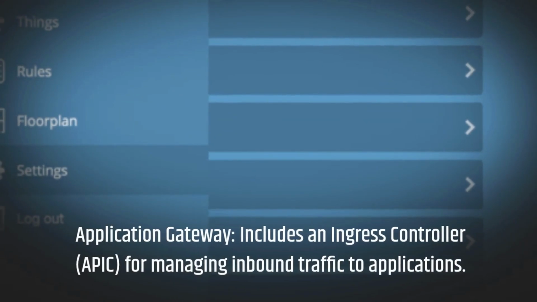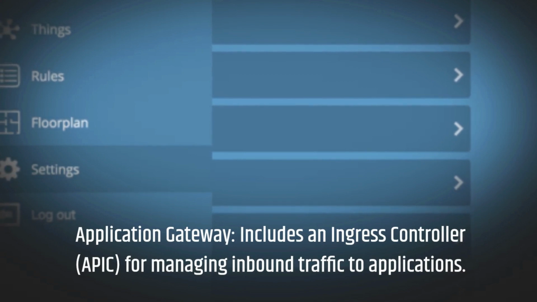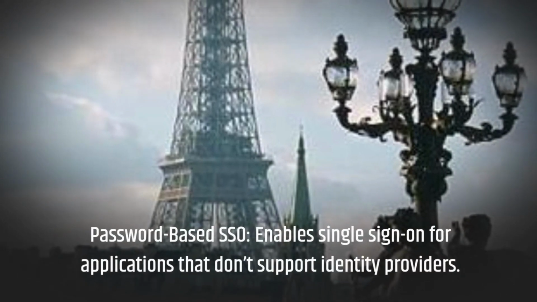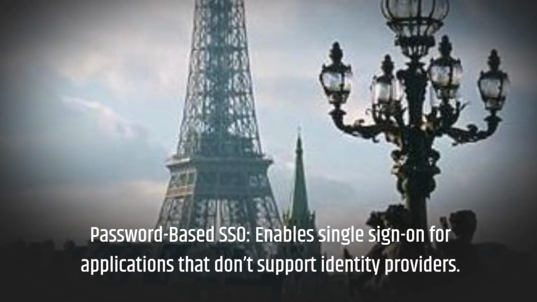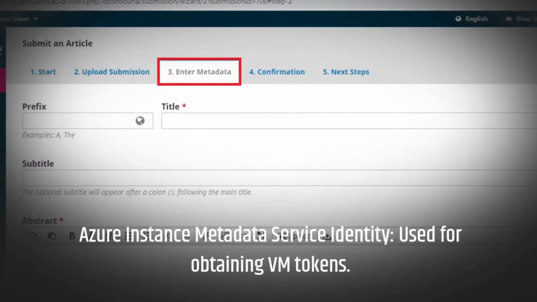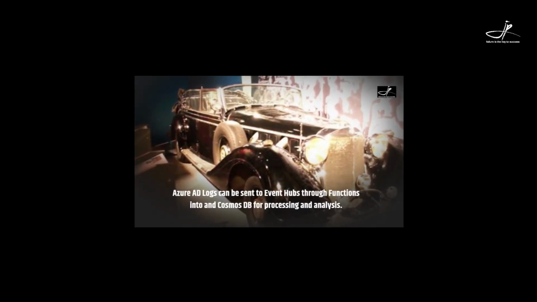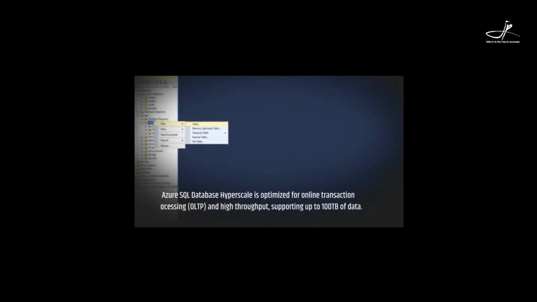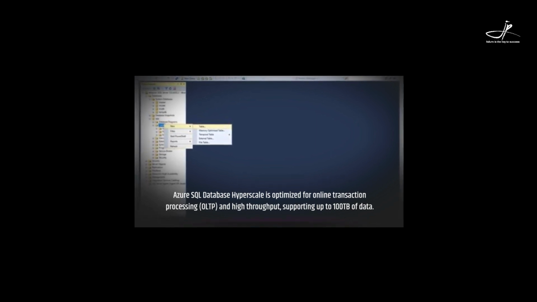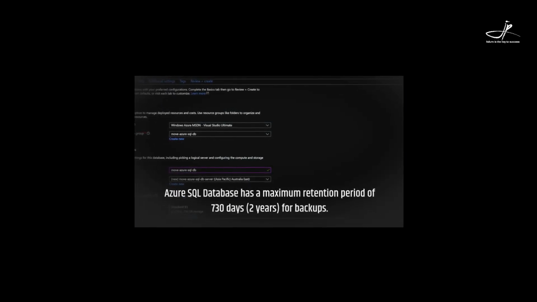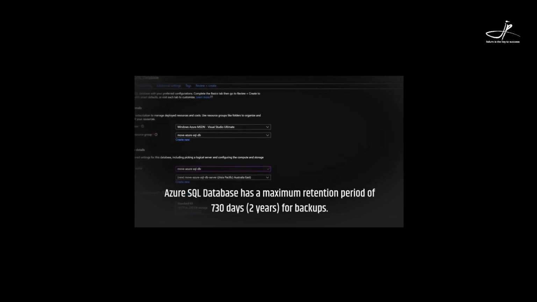Application Gateway includes an ingress controller, APIC, for managing inbound traffic to applications. Password-based SSO enables single sign-on for applications that don't support identity providers. Azure Instance Metadata Service Identity, used for obtaining VM tokens. Azure SQL Database Hyperscale is optimized for online transaction processing, OLTP, and high throughput, supporting up to 100 terabytes of data. Azure SQL Database has a maximum retention period of 730 days, 2 years, for backups.